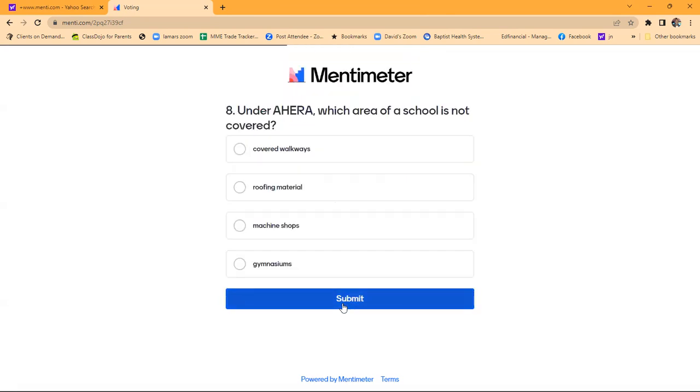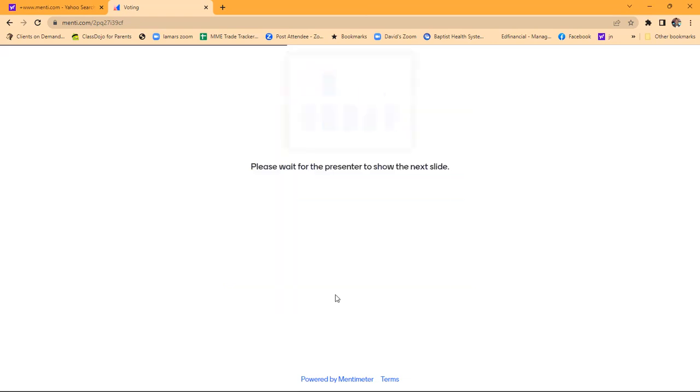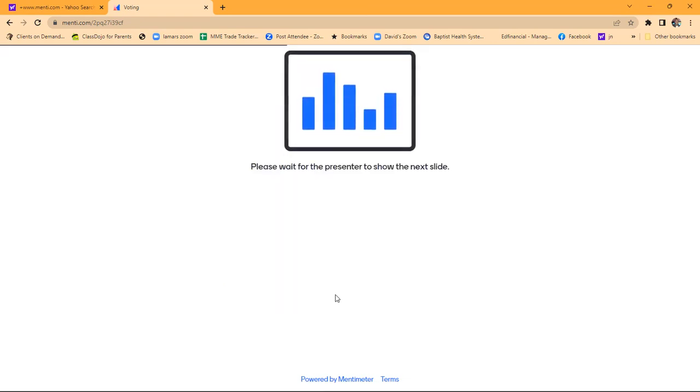Right here, which area is covered for the project? Over here, which area is not covered? Under here. I've got a little bit of a discrepancy here in our answers. Okay. All right, the correct answer is letter B.